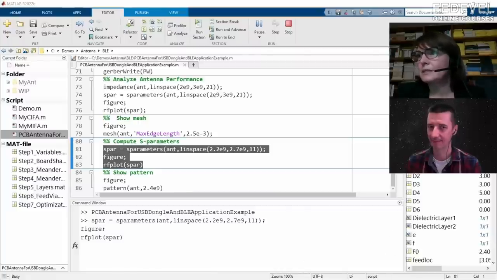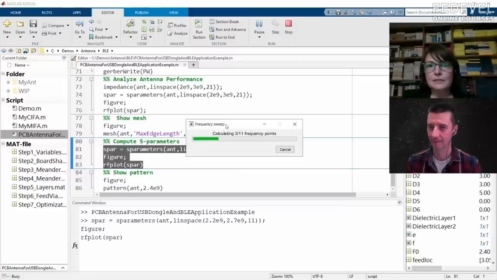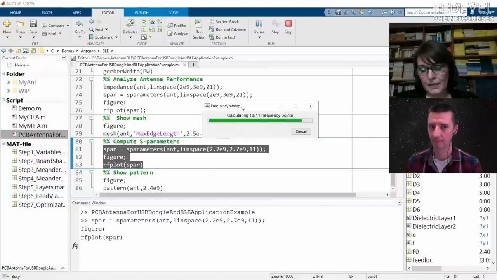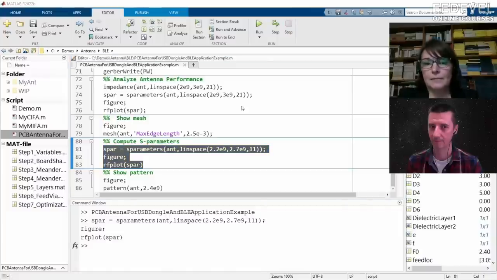In the background, what we see is, I have the image here, 11 frequency points over which we computed the S parameters. So the electromagnetic analysis is running on the fly and is computing, solving the structure, meshing the structure. It applies a planar mesh on the metal and the volumetric mesh on the dielectric.